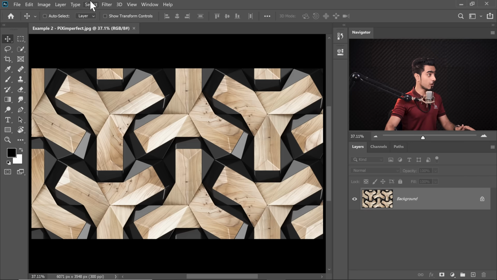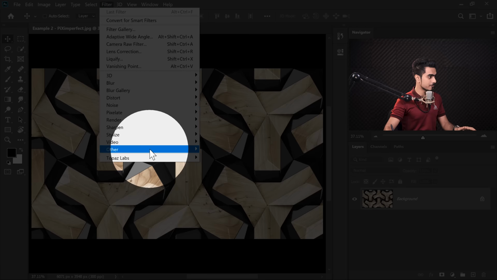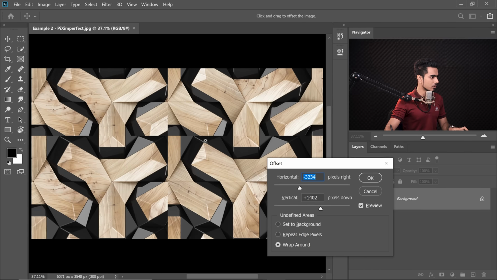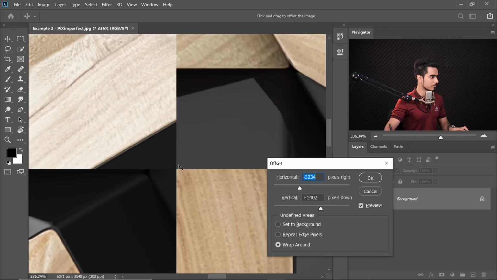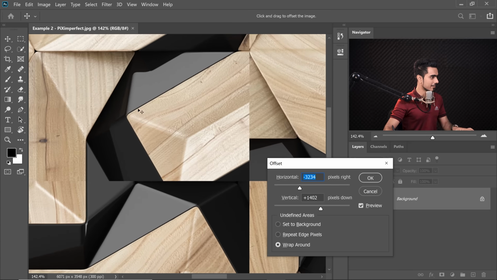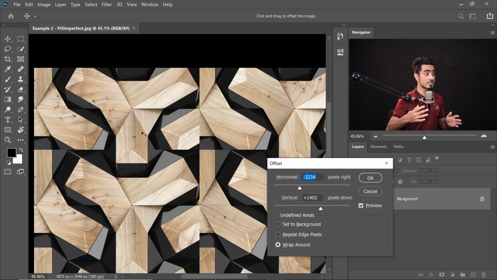Let's test it with offset. So let's go to Filter, Other, and let's choose Offset. If you have a closer look at this area, see, it suddenly ends, right? See this line? It suddenly ends right there and something just doesn't feel right. Even though it is a well-established pattern, probably it's not cropped right.